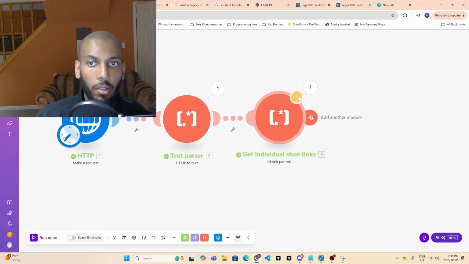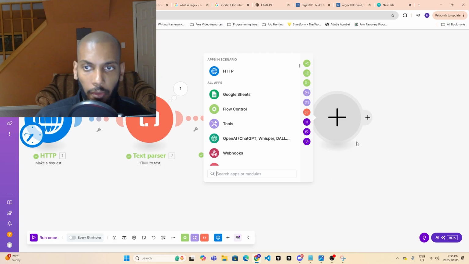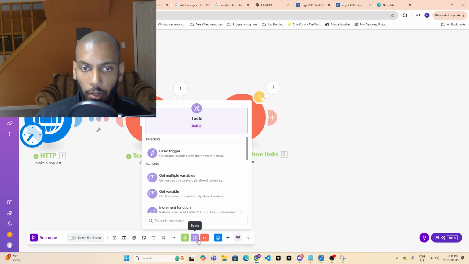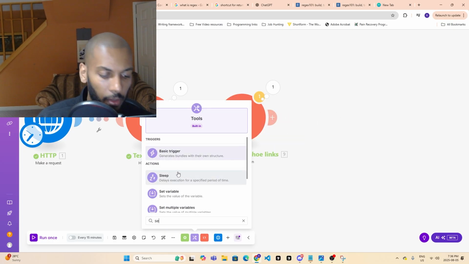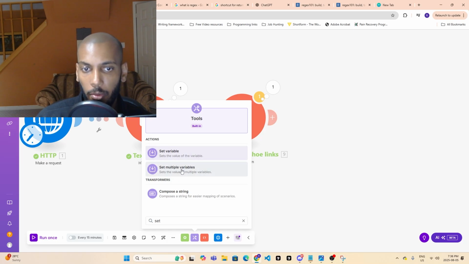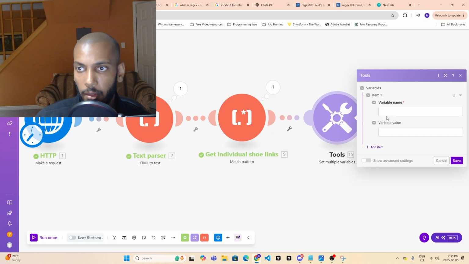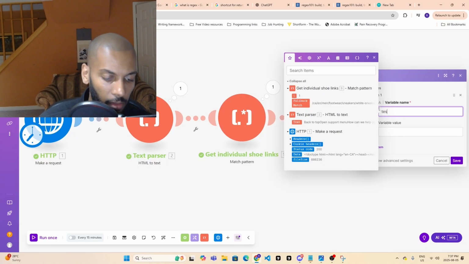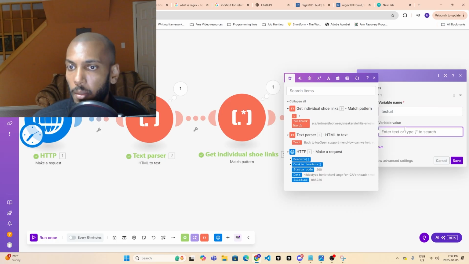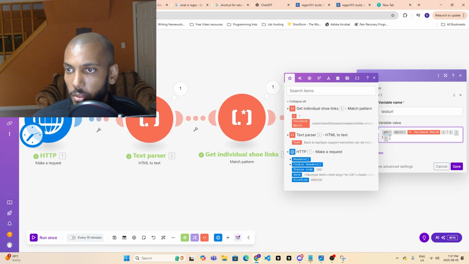And now what I want to do, I think there's a couple ways to do this, but the way I did it was I have a tool called set variable. So I go to tools, and then I type in set variables, set multiple variables. Put that right here. And then I want to add an item. We'll call this our test URL, and we want to copy paste this. This is something I did before.